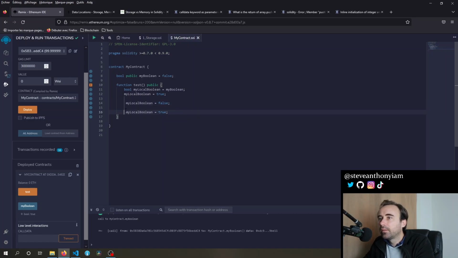Basically there are a lot of operations, as you can see, and we don't want these operations to call the blockchain, which means we don't want my boolean to be modified each time. We don't want a pointer to this. We want to make some operations in the function, in the memory of the function. So we will do this.